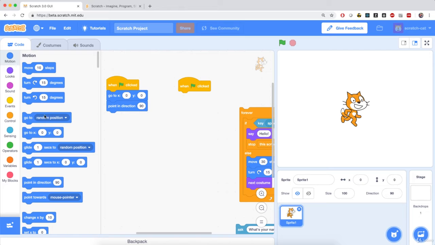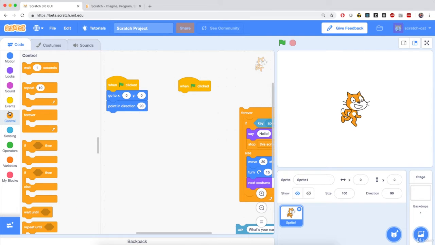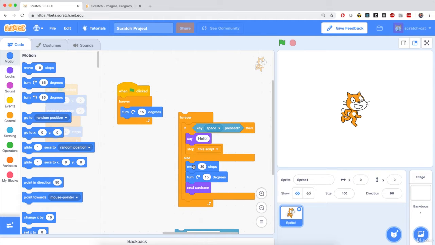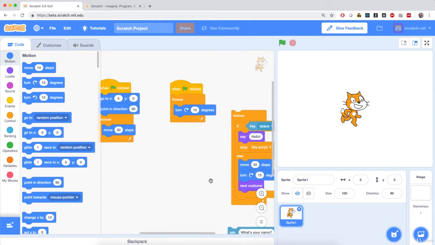Now what I'm going to do, I'm going to go to control, the orange section, and I'm going to pull in two forever blocks right below the first when flag clicked and the other below the second when flag clicked. So we have two forever loops. Now inside the first forever loop, I'm going to go to motion and I'm going to pull in the move 10 steps and I'm going to put in 30 inside, much like we did in the last video. And in the other forever loop, I'm going to pull in the turn 15 degrees to the right.